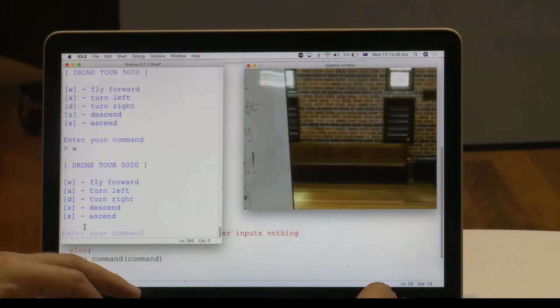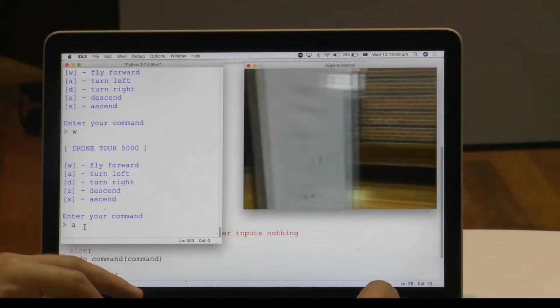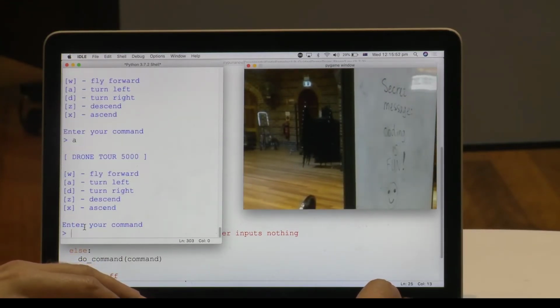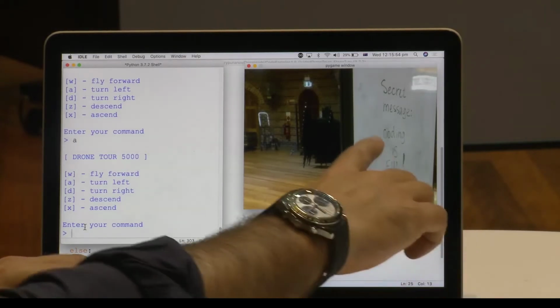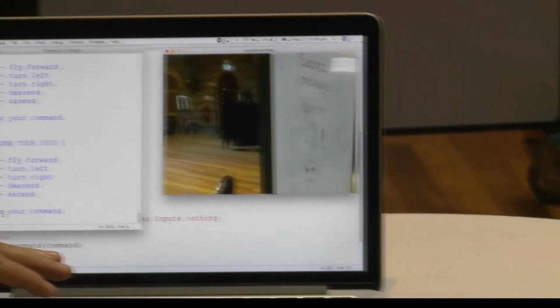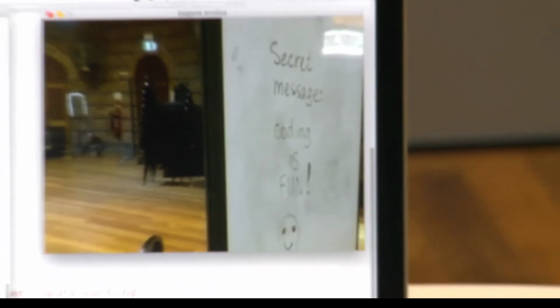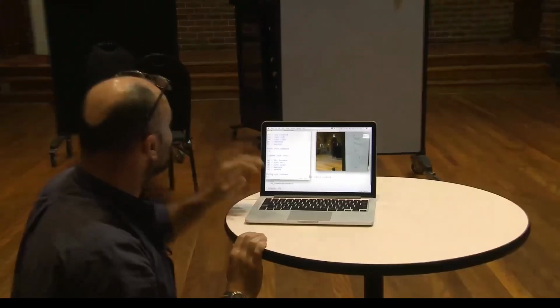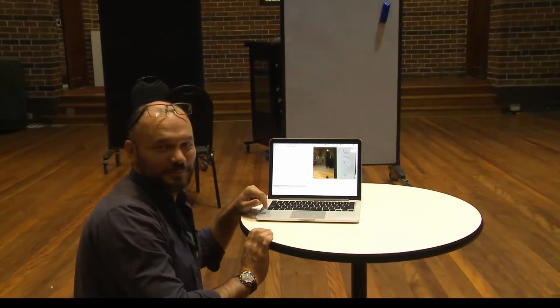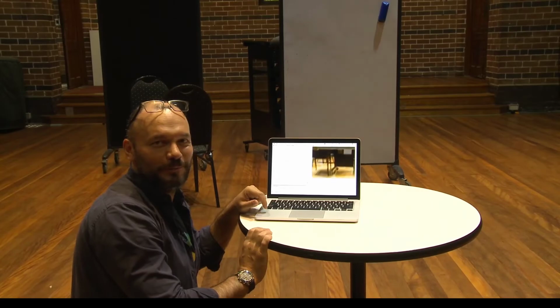Let's come closer to the secret message. And I can read the secret message. The secret message says, you can read it yourself. Coding is fun. See, without being there, I can actually read the message which is written on the wall.